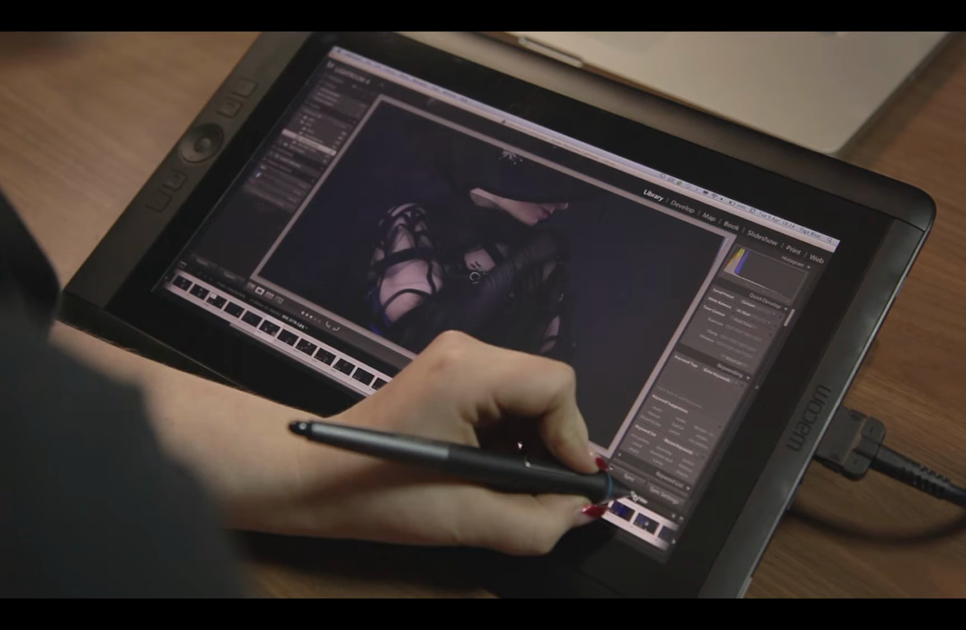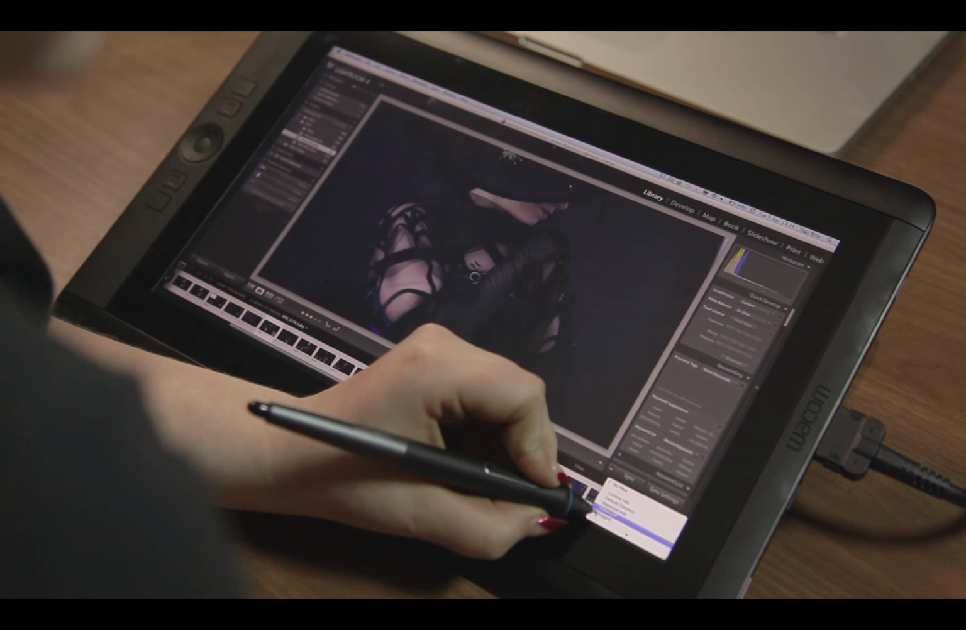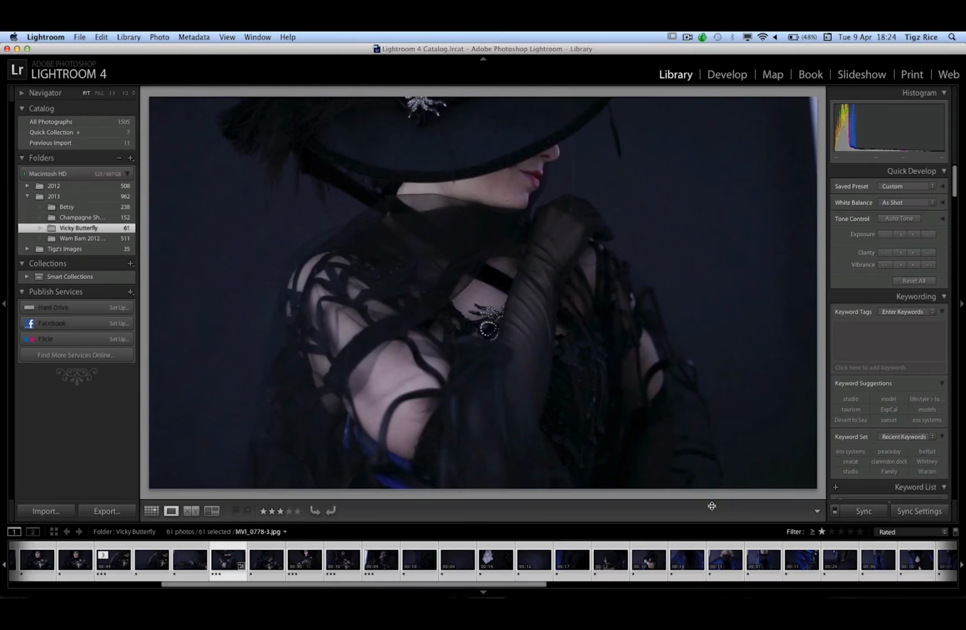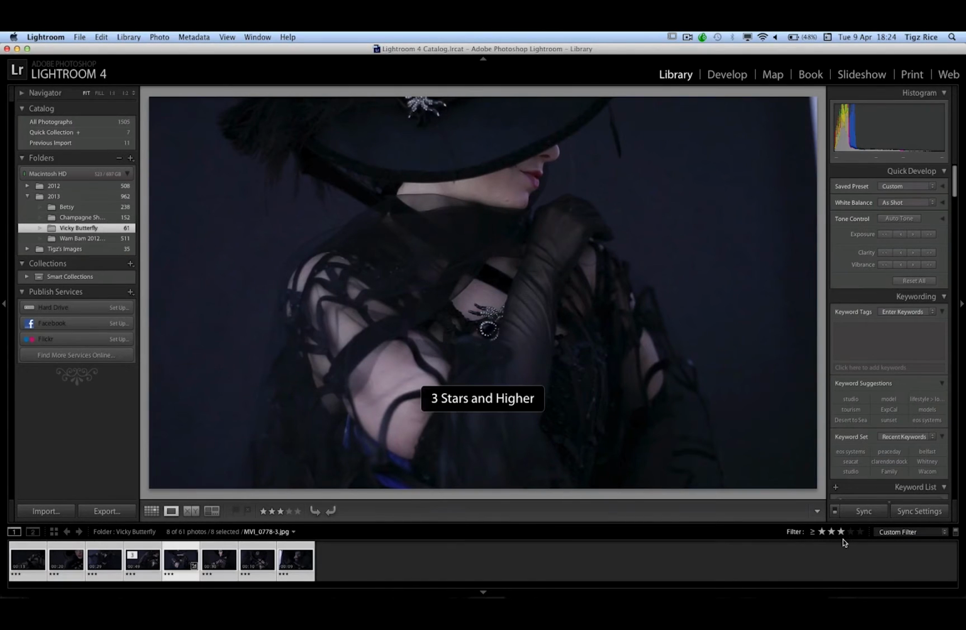Going down to the bottom right, I can click on where it says no filter and change this to rated. A star system will come up. I will set the rating as greater than or equal to and give it a rating of 3. It will now show me all the content that I think is good enough to go into the final sequence.